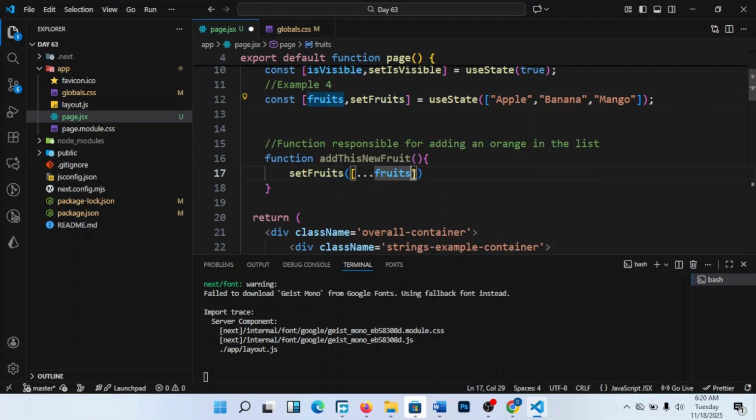Then I now add a new fruit, and the fruit I'm adding is an orange, okay? So right now, as simple as this. I'm adding an orange, okay?